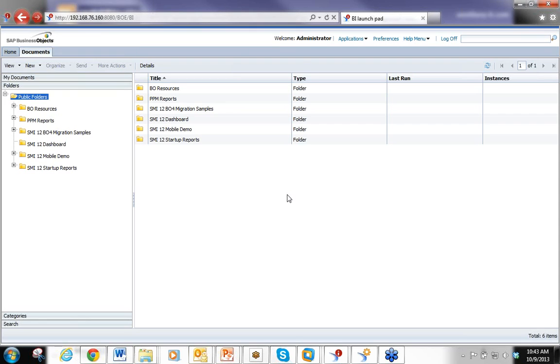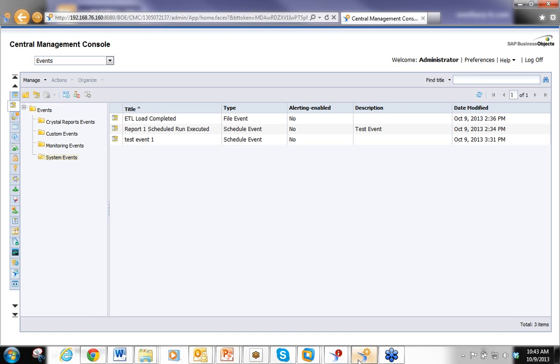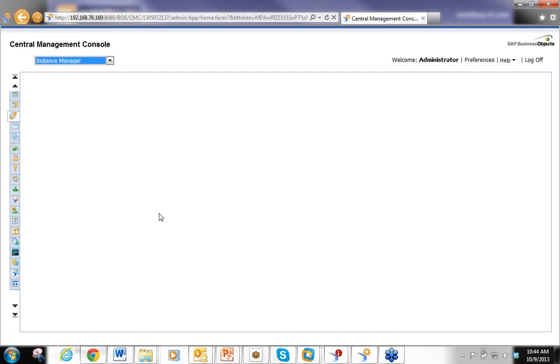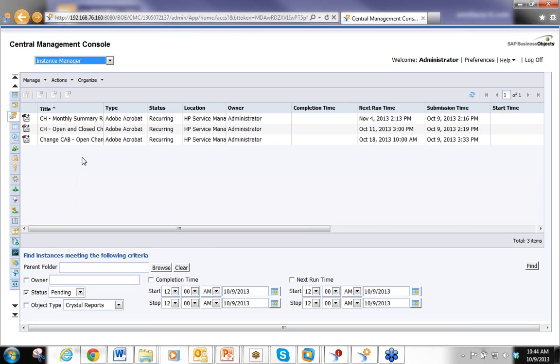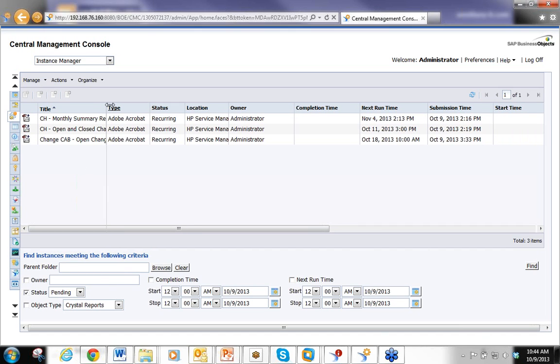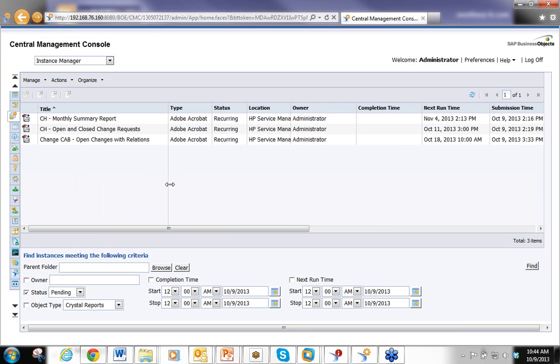All right, so one last thing I want to go over is how you manage these reports in the CMS. So I'm going straight to our Central Management Console. If you go into the Central Management Console, go to Instance Manager. In there, you can query what instances are available for all the different objects in there, and you can filter your query based on the folder that it's contained in, the owner of the report, and the status of the report. So these are all the pending reports, scheduled reports that are pending to run.